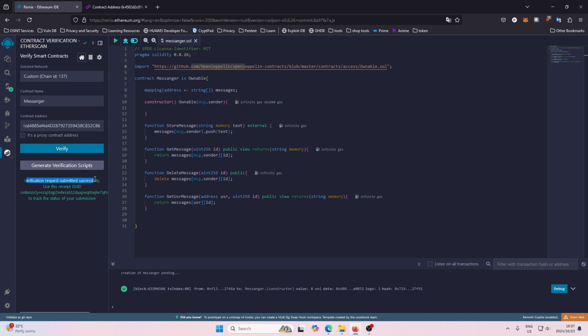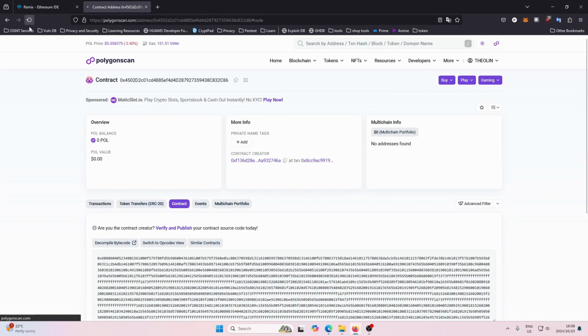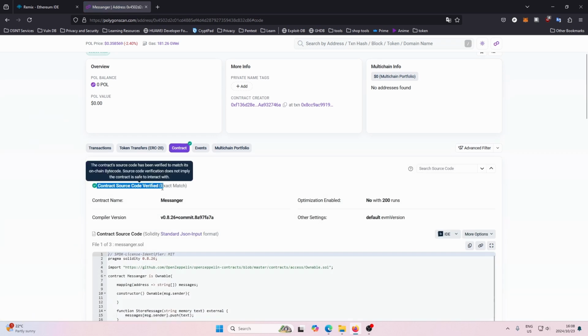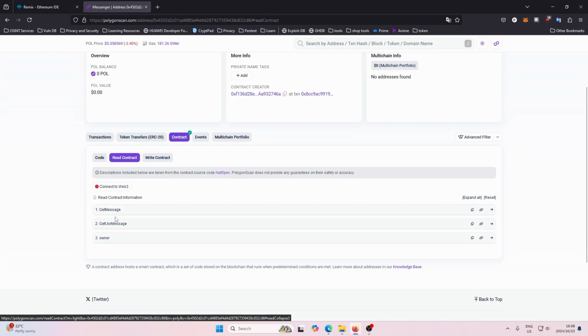verification submitted successfully. Now this message doesn't necessarily mean that the verification was accepted, it's just sent to the block explorer. So if we come back here and refresh, hopefully we should see that it is verified, and it is. So now we'll see there's two new tabs here, read contract and write contract, and these are actually the functions that we created.